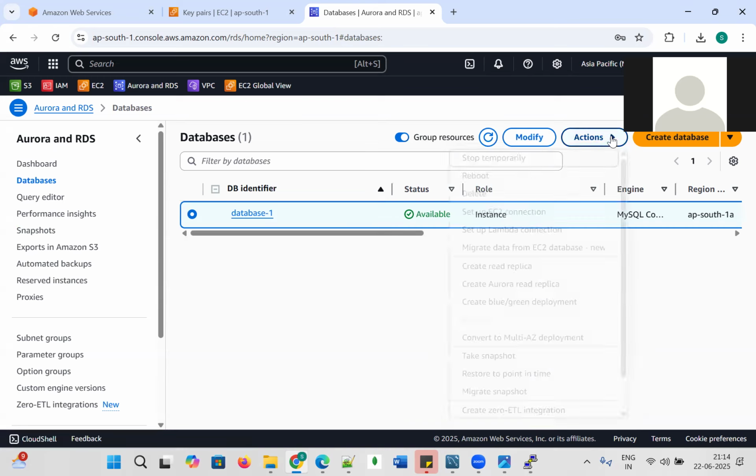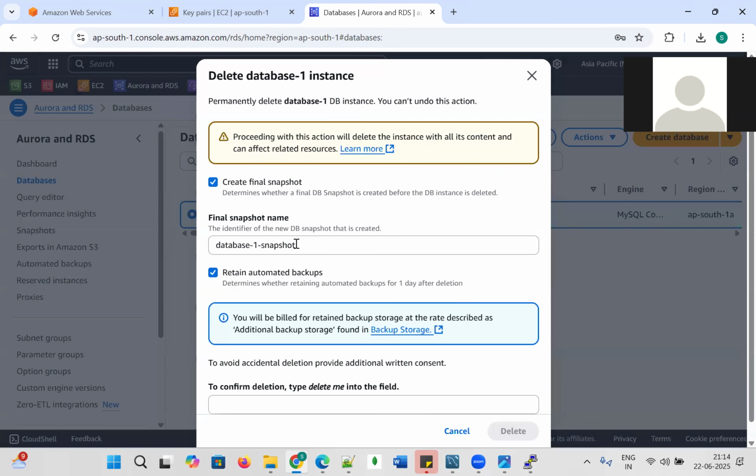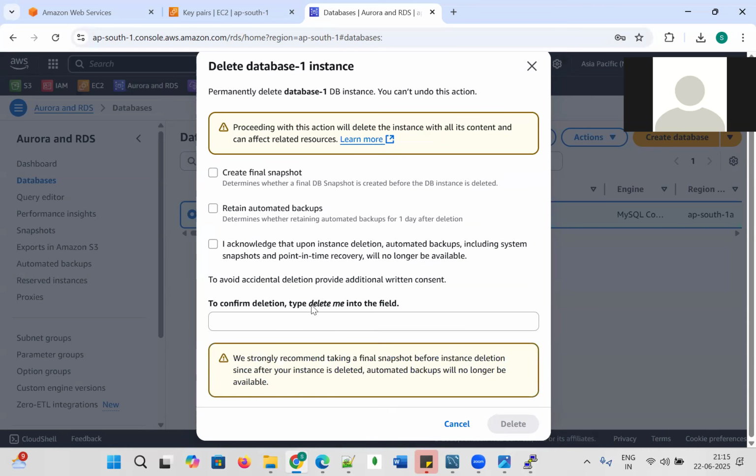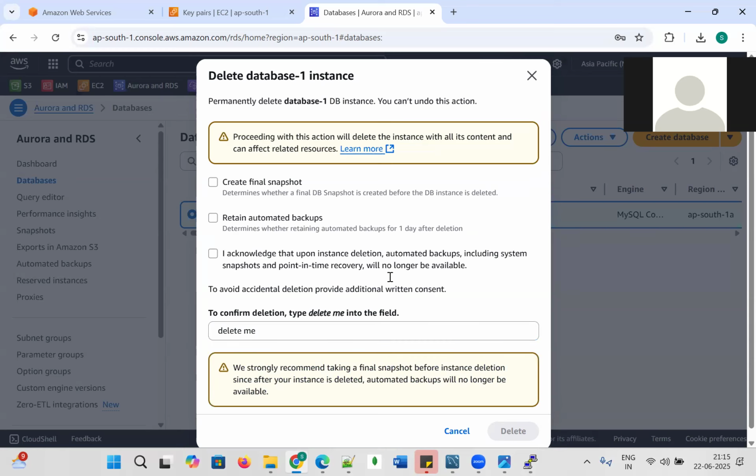So I want to delete it. While deleting, it is going to ask, do you want to create a snapshot of this? No, I don't want this. If you want to create it, you can create it. Retain the automated backup, I don't want this. It is going to ask me to type delete me, so I type delete me, and for this I acknowledge it. Okay, delete me.